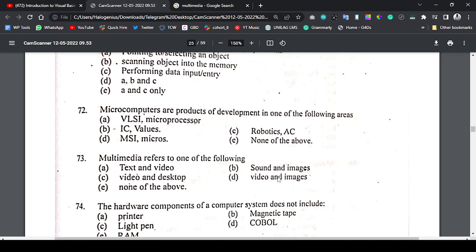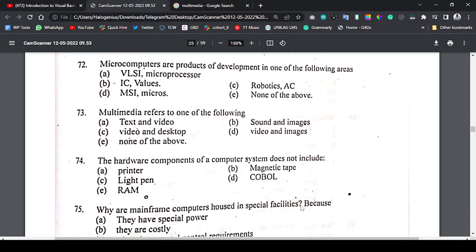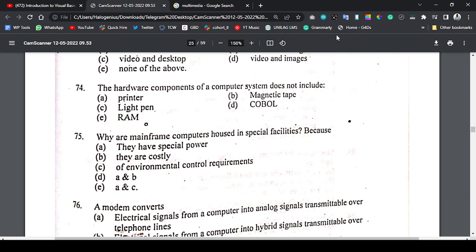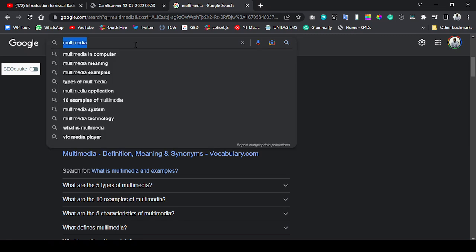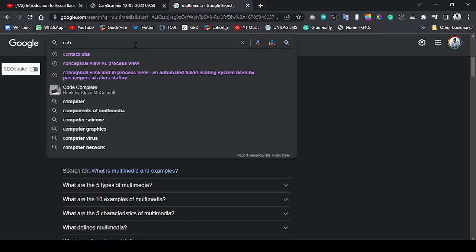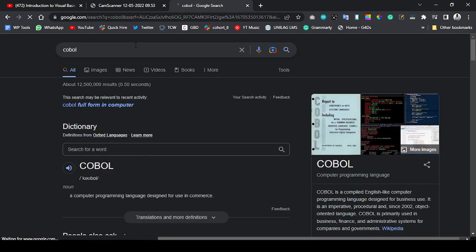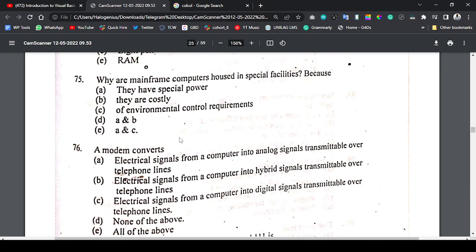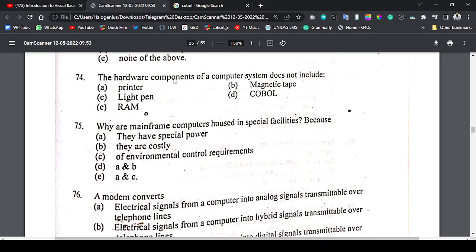So for number 74, the hardware component of a computer system does not include COBOL, yes, COBOL. I think COBOL is a programming language, exactly. So it's not hardware.